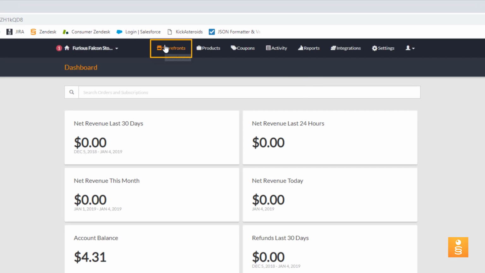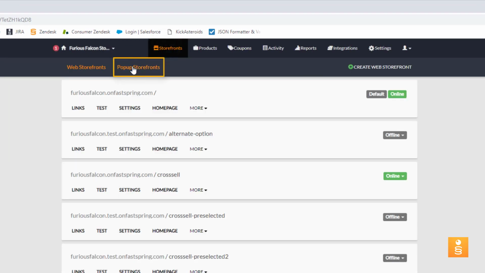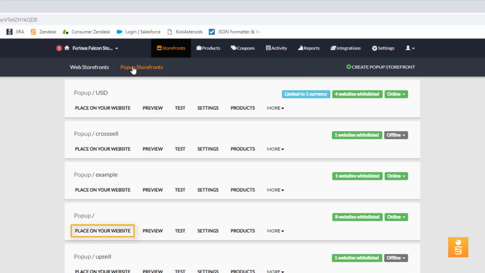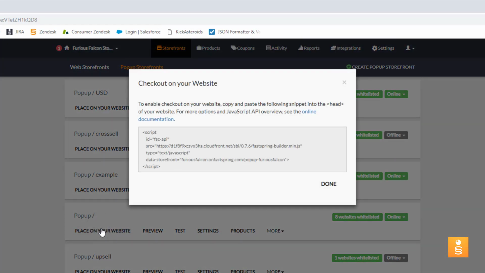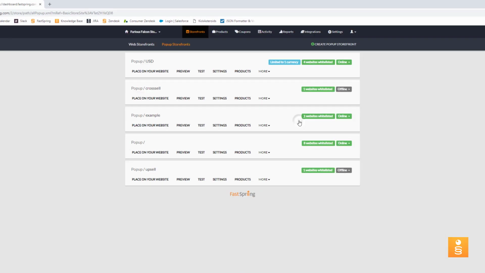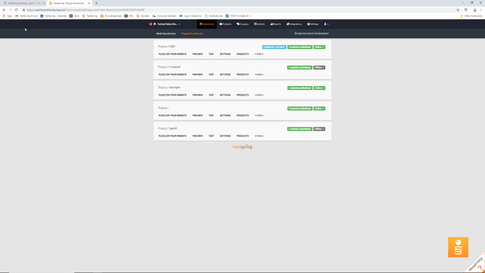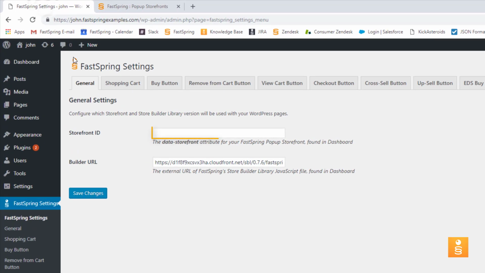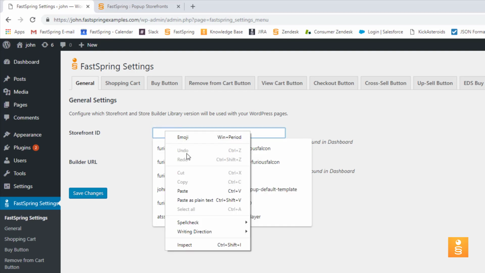Then select Storefronts, Pop-up Storefronts, and click Place on your website for the storefront you want to use with WordPress. Next, select and copy the URL found between the quotation marks in the Data Storefront line of the code. Now, go back to your WordPress dashboard and paste that URL into the Storefront ID field.